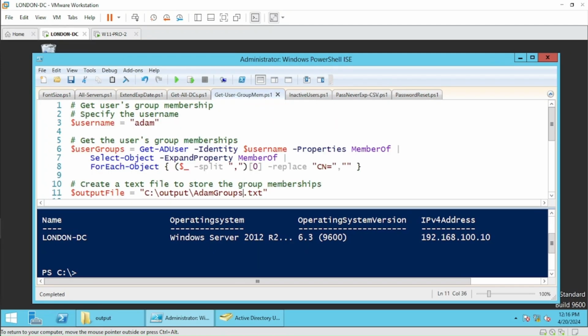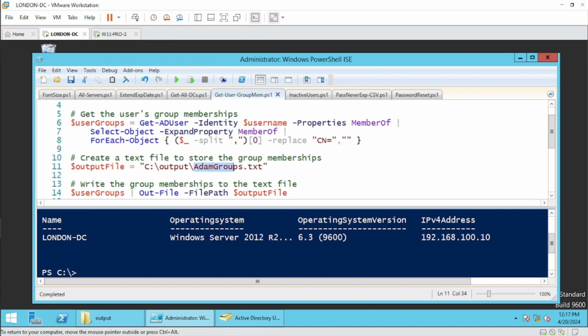A very important script to find all of a user's group memberships, meaning how many groups a user is a member of. Again, we'll take the example of Adam. We'll see how many groups Adam is a member of, and the output will be over here, Adam groups.txt, in our output folder.